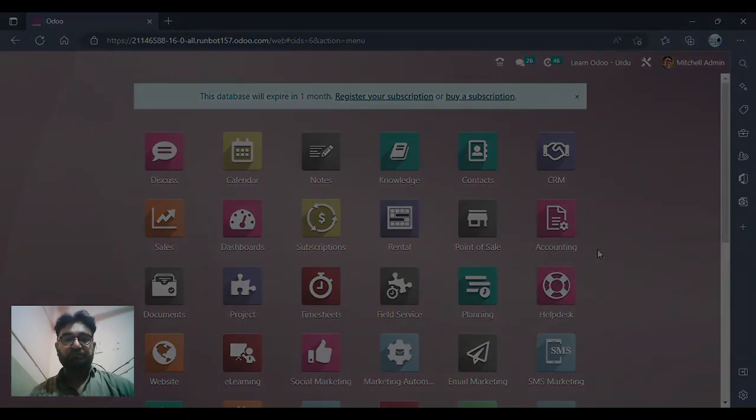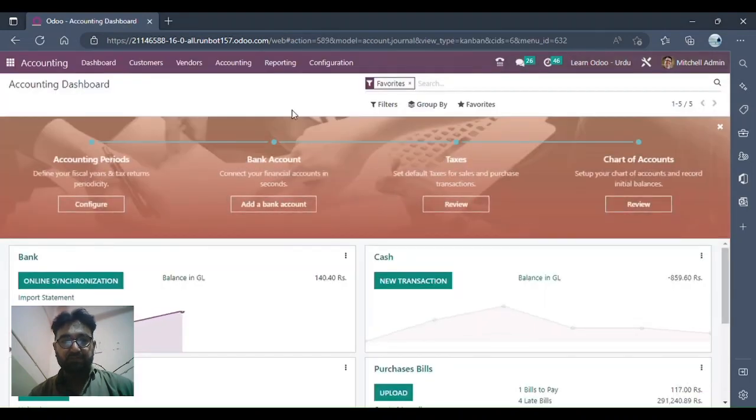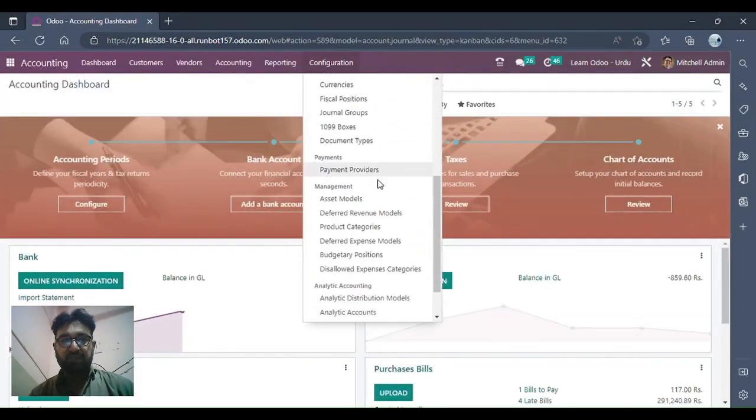So click your accounting module and get to the accounting. Click on the configuration, and under the asset management, here is the asset model.